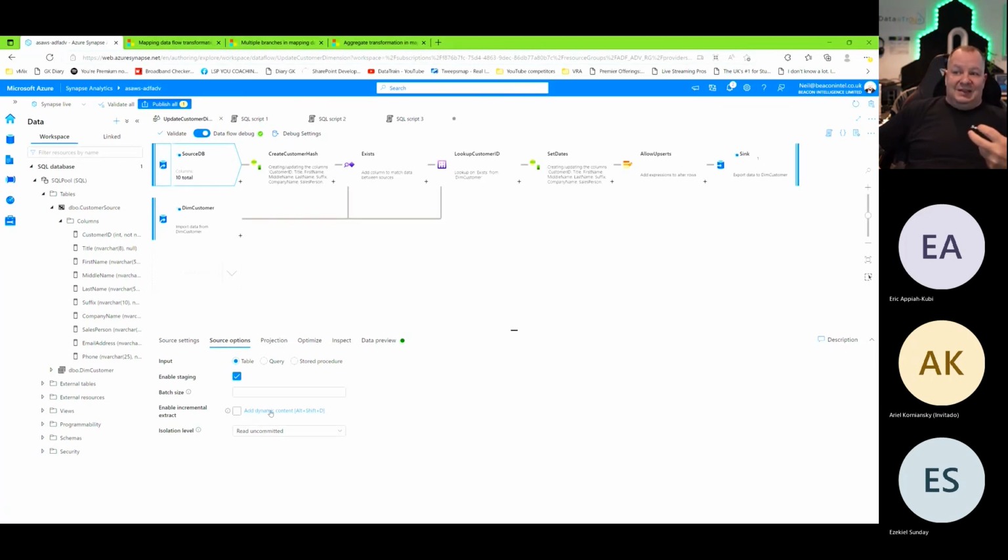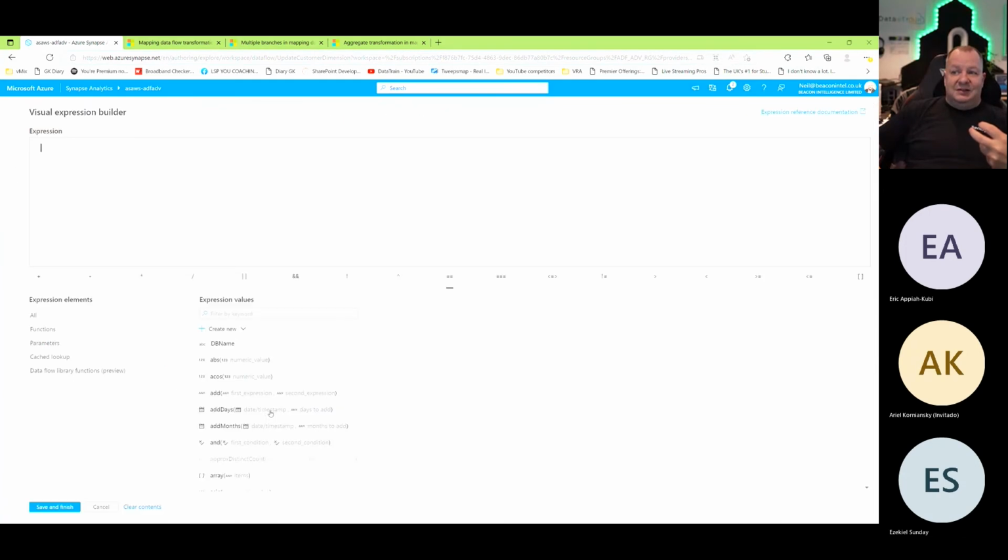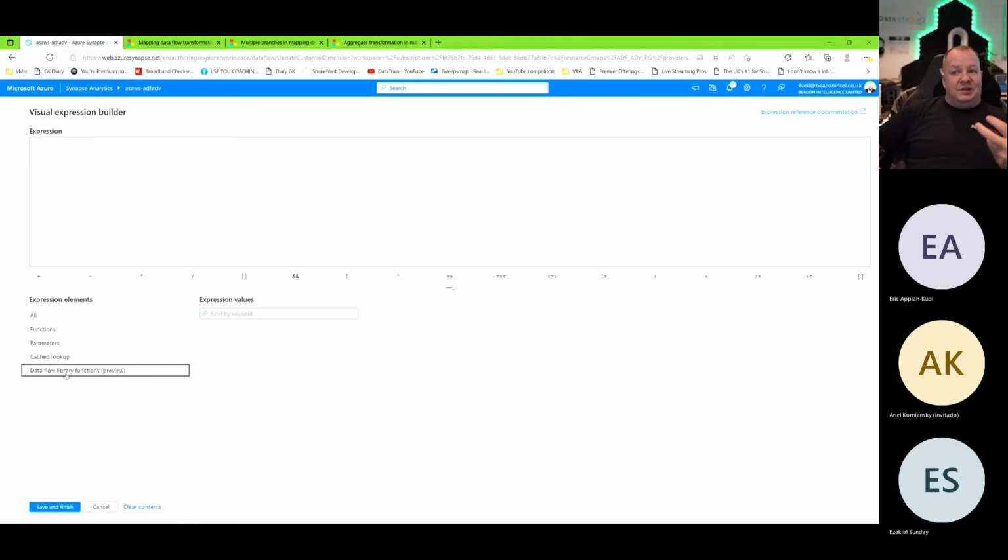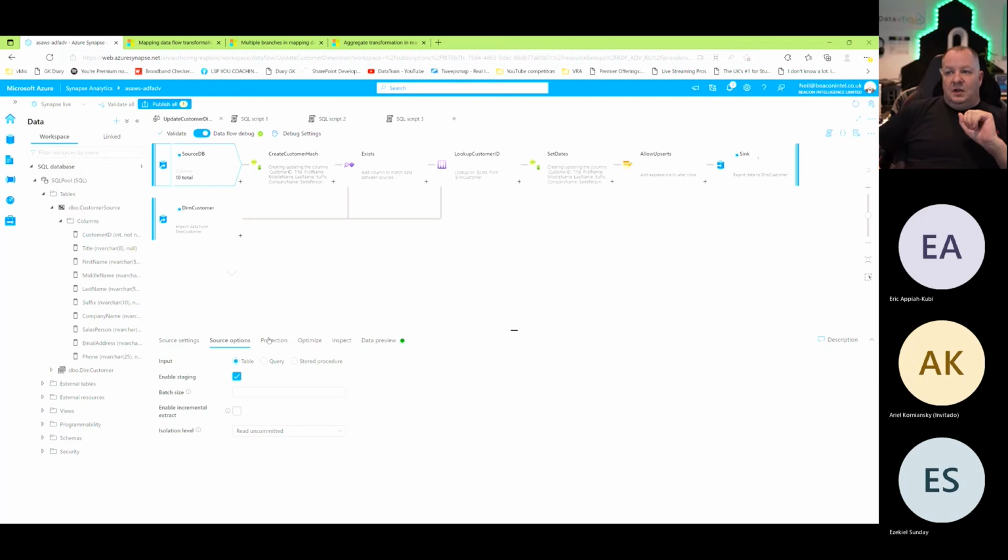And here, for example, is adding dynamic content. If we did that, that would take us to that expression builder. We could then start building out our expressions, and we can create new parameters. We can use a whole bunch of different functions. We can do our cache lookups. We've got our library of functions if we had that. That's a new preview item as well. But let's clear on that for a second.